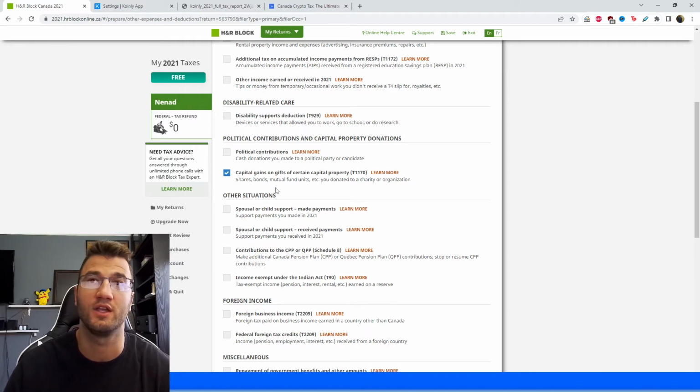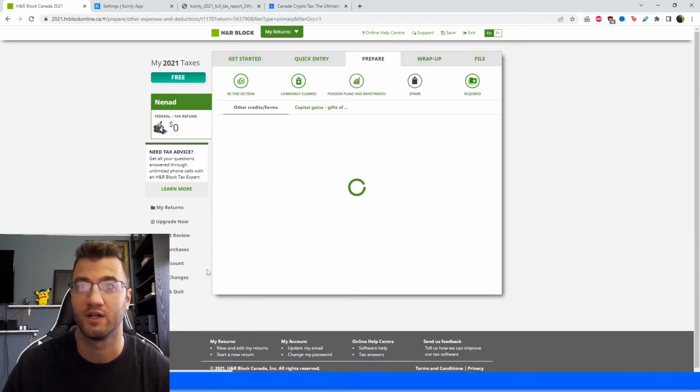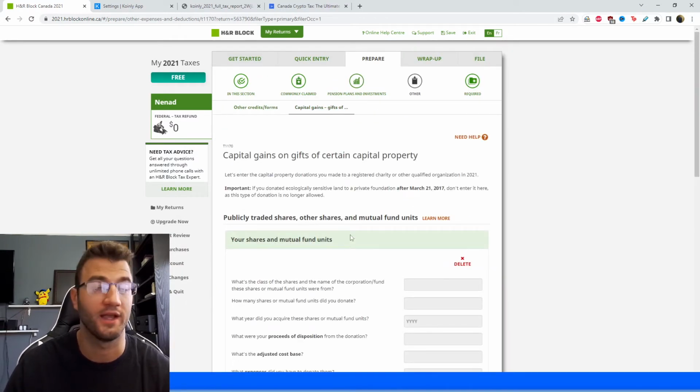So capital gains on gifts of certain capital property, so shares, bonds, mutual fund units, etc., you donate to a charity or organization. So we're gonna click on that. And then it's gonna finally bring us to this menu where we can start filling out our information.